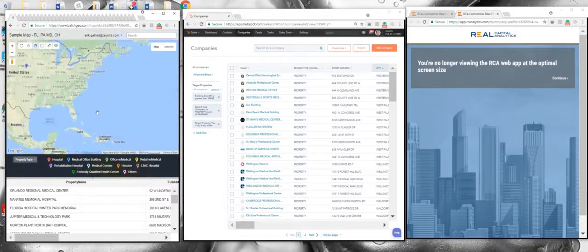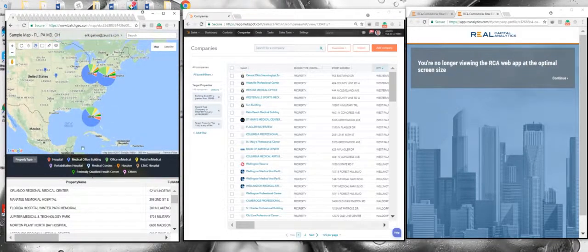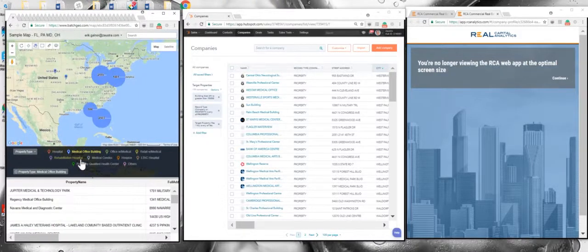Okay, and you'll see that this map here is showing hospitals, it's showing medical buildings, it's showing office with medical, retail with medical, and so on. These are all the Rovista data analytics property classifications. Rovista is the company we partner with for this data. So I'm just going to click on medical office buildings here because that's our focus. We're not going to worry about the other assets.